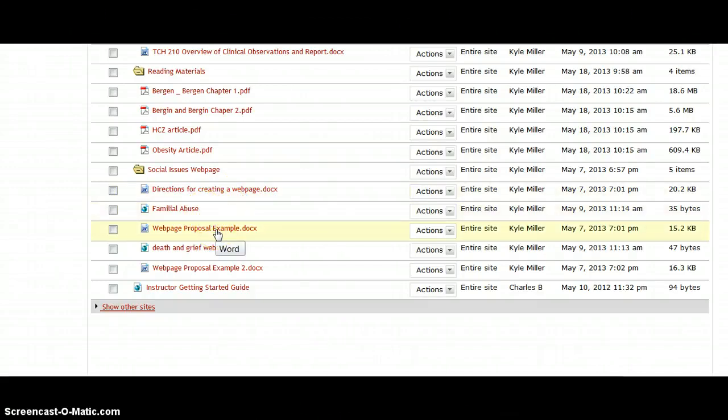I have several examples, one example of putting together a proposal or the outline for it, as well as 2 examples of web pages that have been created in the past by students. And I believe that's all you need for the social issues webpage.